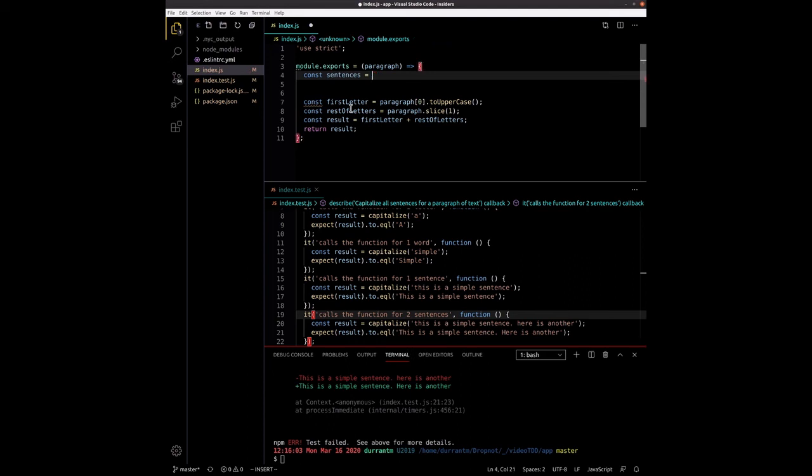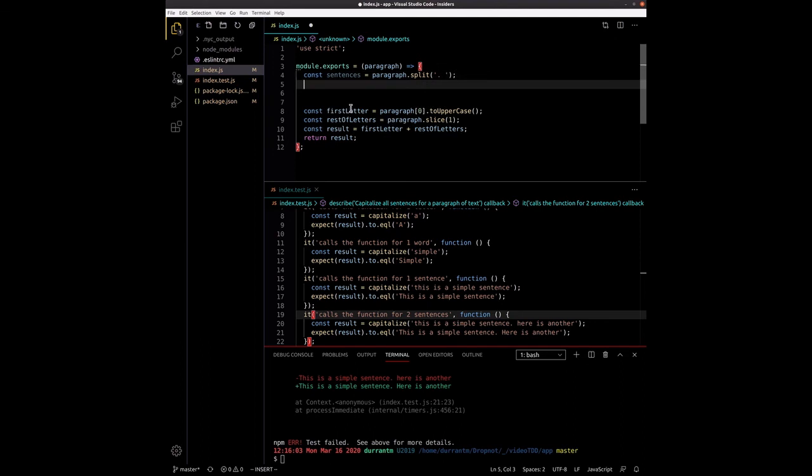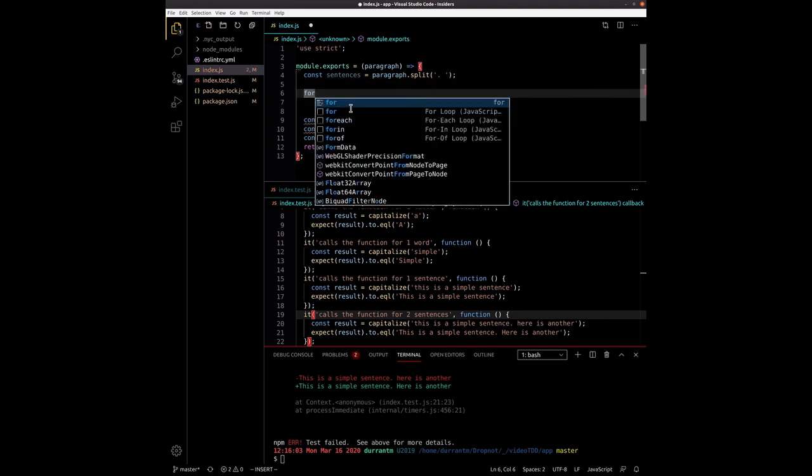So if we take paragraph, one of the ways we can get that to be an array is to split it on the period. Or actually, the period space might be better. So let's try doing that. All right, so now we've got this array.